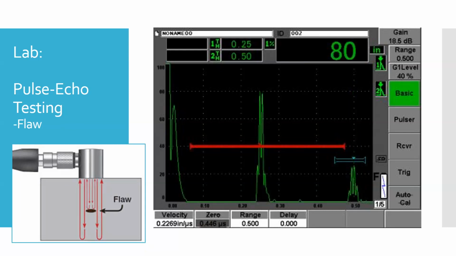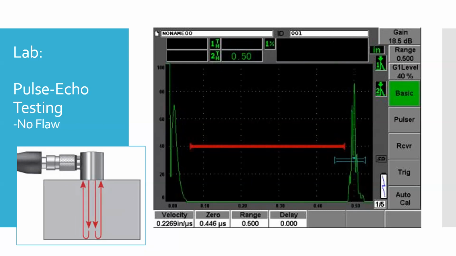As we move this probe along to an area that's flawed, you're going to see an indication that starts to look like this. I showed this last time, but this is a review. If we compare these, our back wall echo is at 0.5 here. They've got these gates, the red gate and the black gate, crossing these. The black gate they're using to show where the back wall is, and that's what it's showing right here, 0.5. There's nothing currently crossing the red gate.